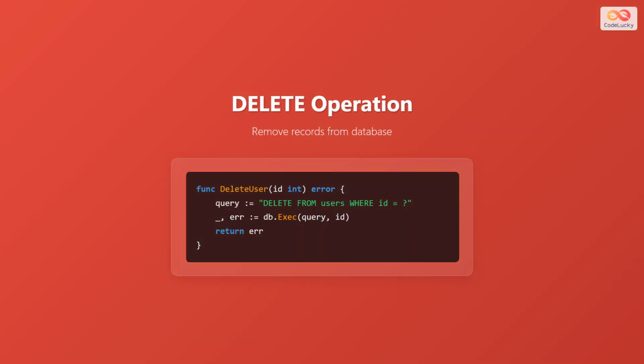The delete operation involves removing records from the database. The function deleteUser takes an ID as an integer argument and returns an error. The SQL query deletes the record from the users table where the ID matches the provided ID. The db.Exec function executes the query with the provided parameters. The function returns an error if the execution fails.